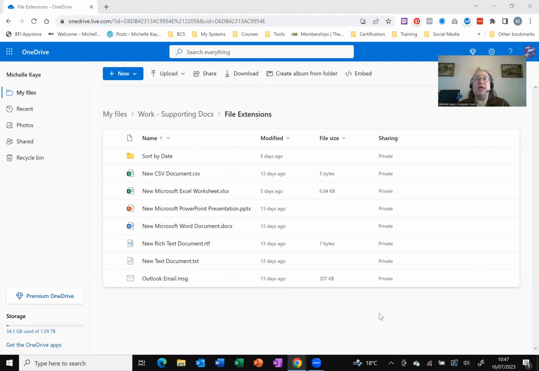So I'm in OneDrive through a web browser. You can do exactly the same if you've got OneDrive installed locally on your device. And the first thing we need to do is to select the file. I prefer selecting, it just means that I know that I've got the right file.